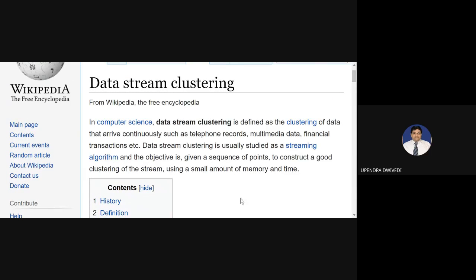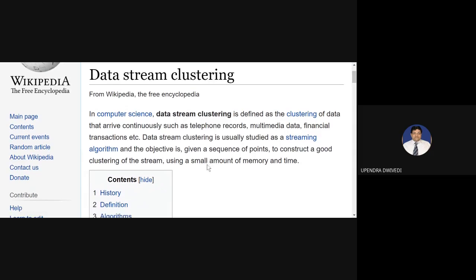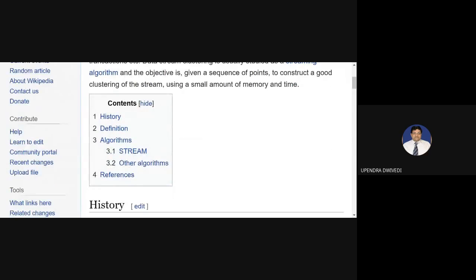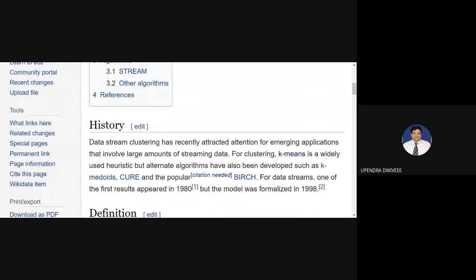In computer science, data stream clustering is basically clustering of data that arrive continuously. Whatever data is generated by the data stream application can be used as an input for the clustering. Basically, we'll study the streaming algorithm, and the objective of these streaming algorithms is that for a given sequence of points, they will construct the clusters using a small amount of memory and time. That is one constraint.